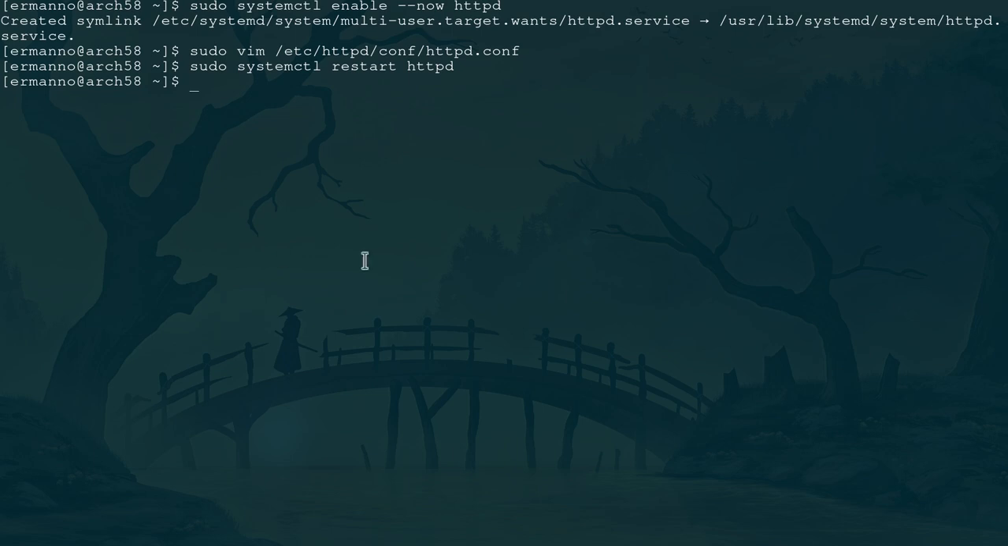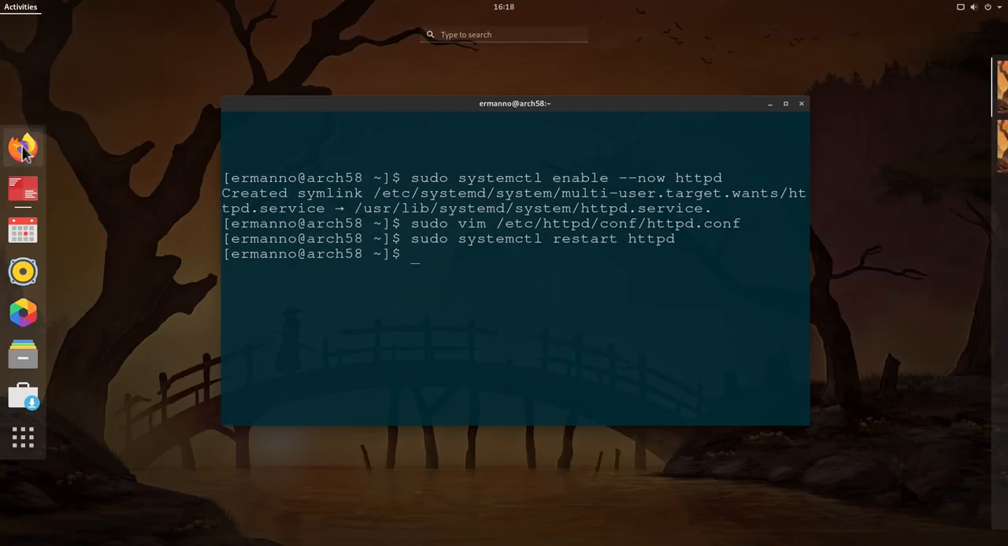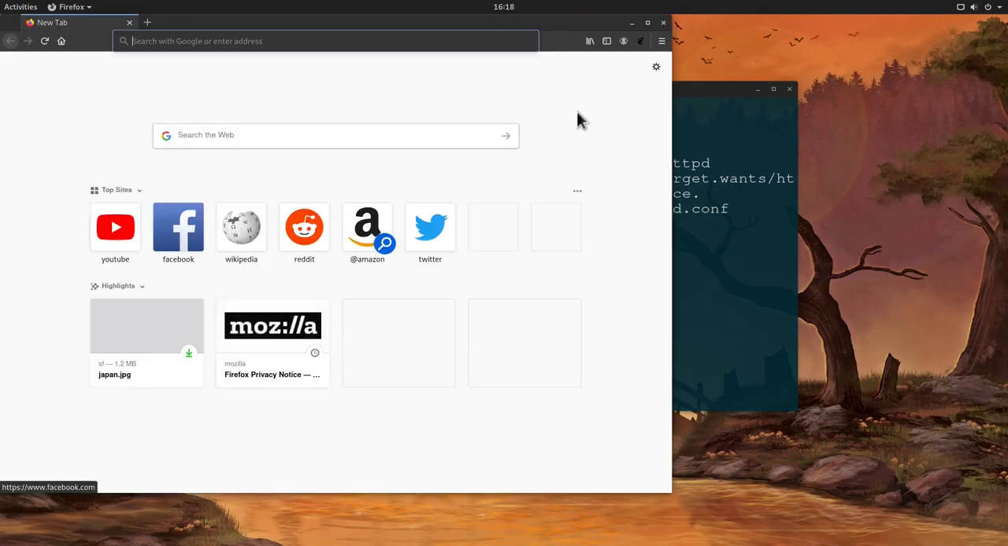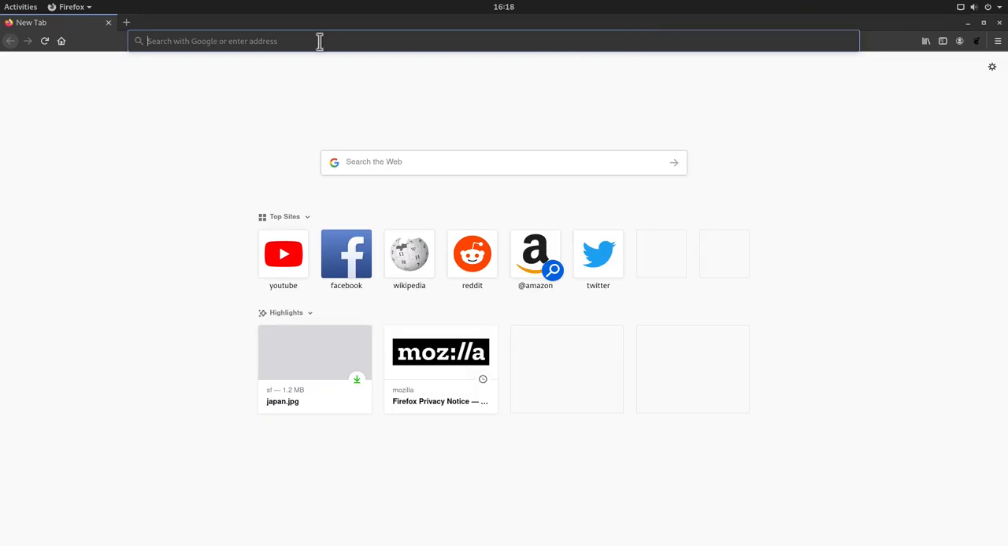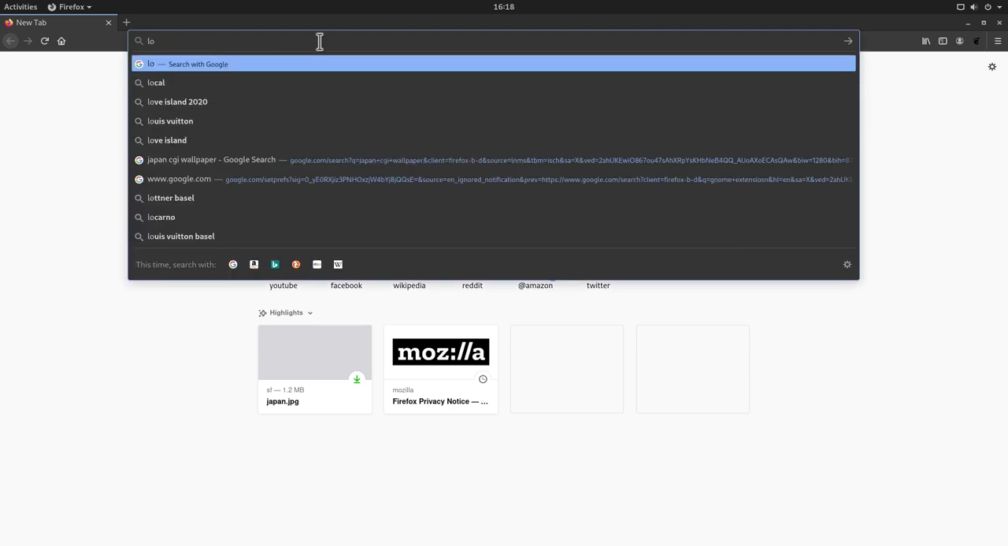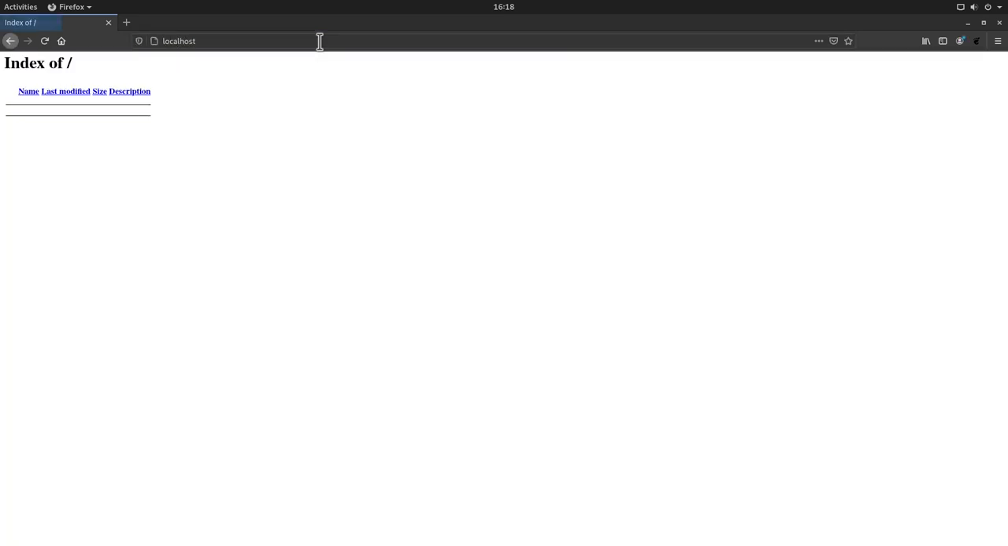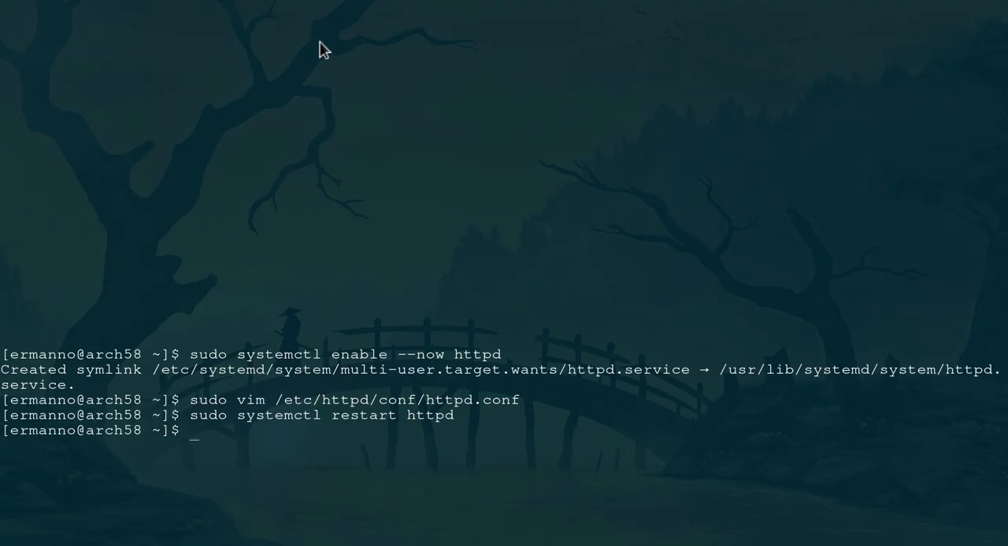Now, we can check if the server is up and running if we get out of the terminal here. And let me open up Firefox. And this machine is configured with the name localhost, as it should be also in your case, if you follow the base installation of Arch Linux. So if I type in here localhost and hit enter, we have our web server up and running. There is not much in here, but the server is running. So let's close Firefox and go back to our terminal, clean it up, and proceed to the next step, which is installing our PHP modules.